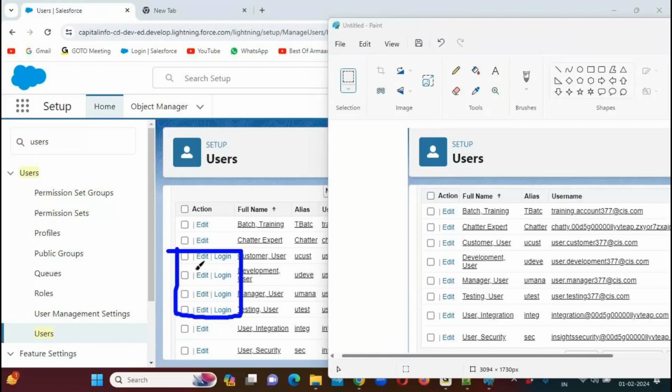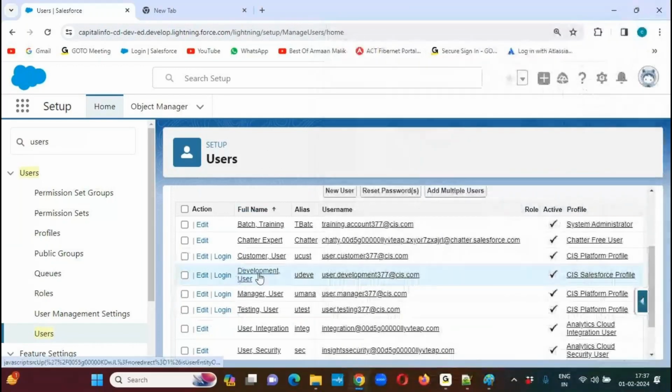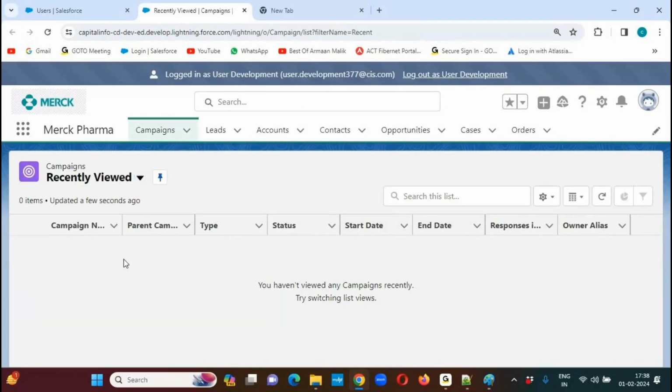Just click on the Login link and we can jump directly into the user account. It won't ask you to provide the password, because as an administrator you have that authorization and those rights to log in to any user account. Here, I have this development user account. Click on the Login link and you can jump directly into it. These options are available only for the administrator, not from one user to another user. This Login option is visible only to the administrator.